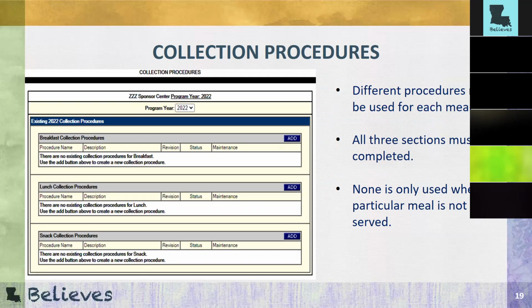The collection procedures form must be completed for each school. The collection procedures consist of one page of questions and must be completed by clicking the appropriate procedure for breakfast, lunch, and snack, depending on what is offered at a particular site. On the next few slides, we will discuss how to add a collection procedure.